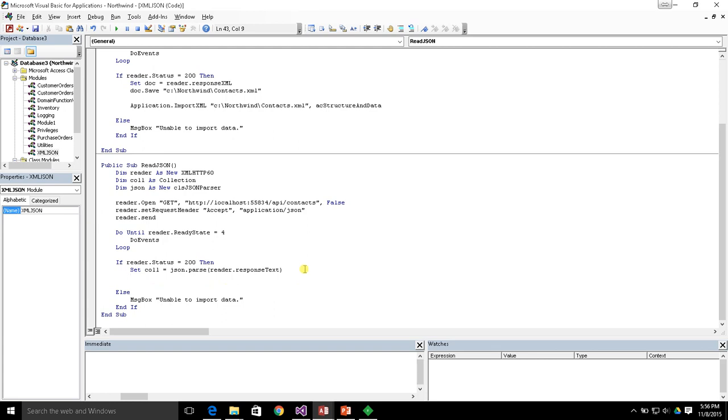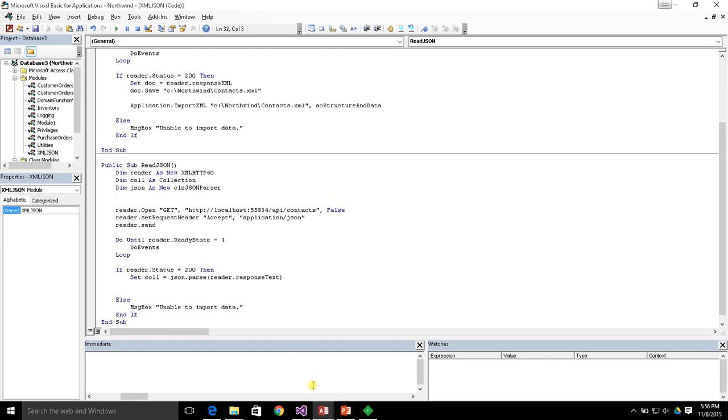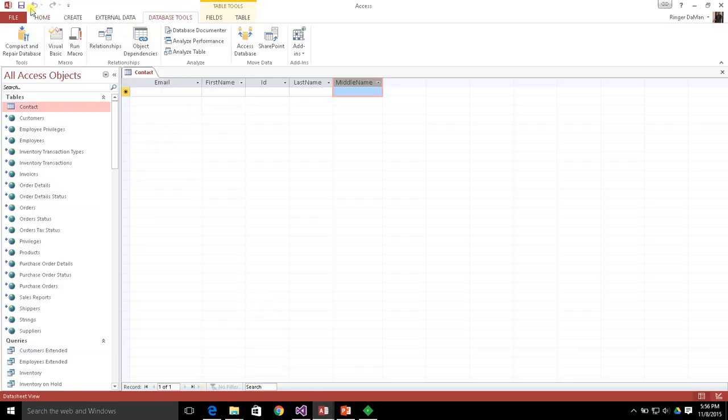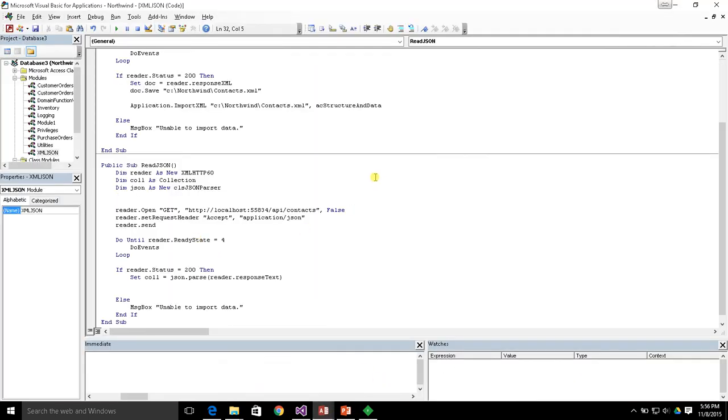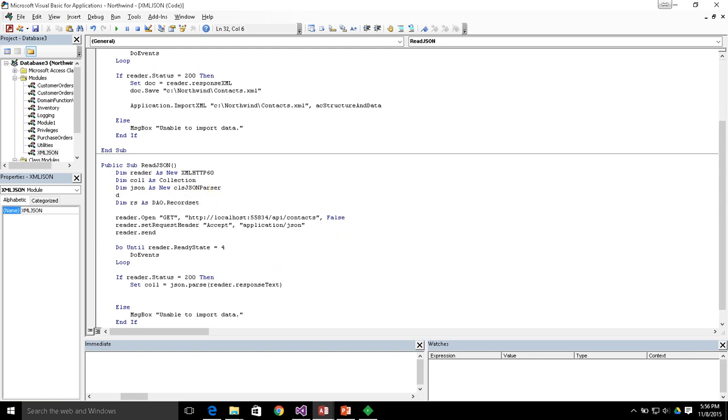Okay, but in order to do that, we need a record set, right? We need to open up that contact table, and we need to open it up as a record set. So we're going to go ahead and dim rs as a DAO record set. You could, of course, dim db as DAO database if you wanted to.